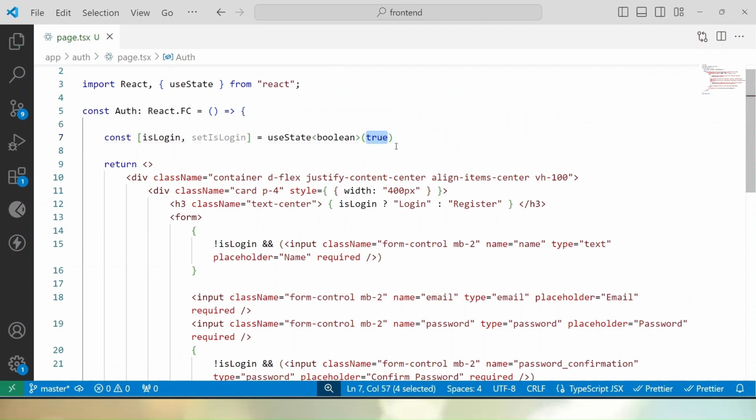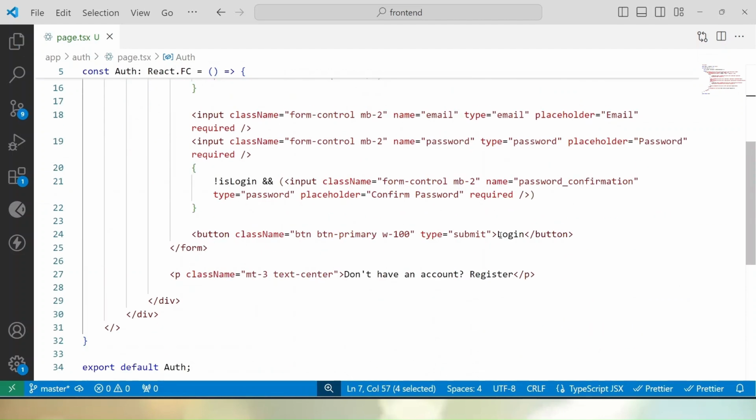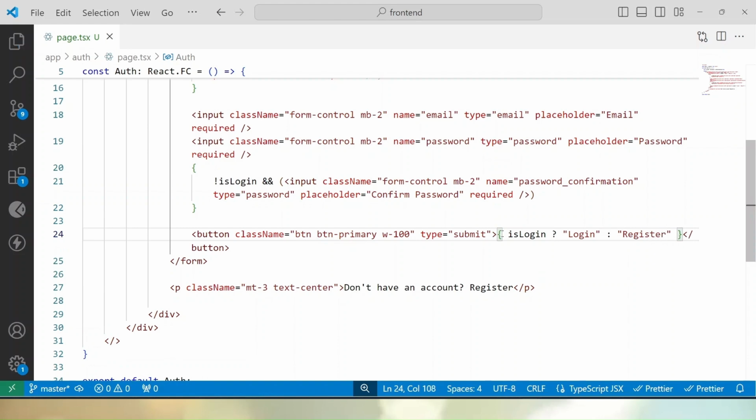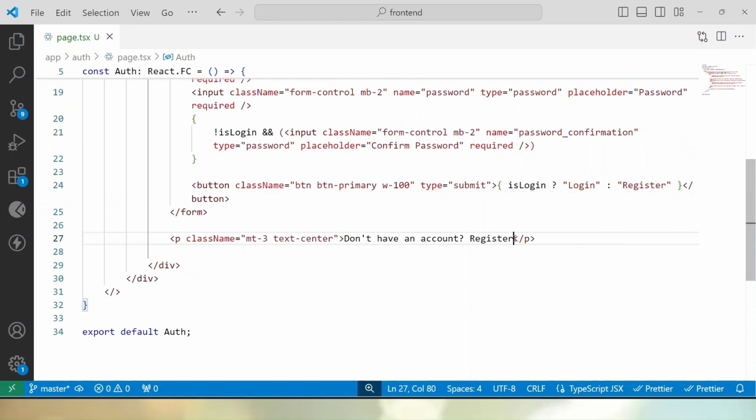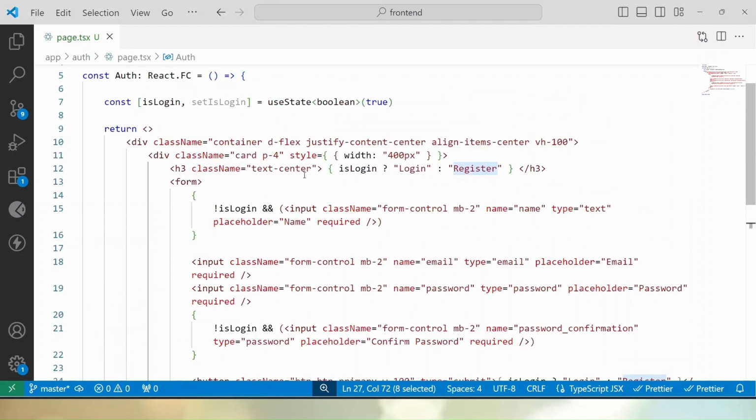First, I'll make this a true value. And inside this button label, let's remove this login. So if is login, it means if it is true, in that case the button label will be, let's say, login. Otherwise, it will be register. And here we have the register. It means whenever I click on this button, after click we have to toggle the value of this state variable from true to false, or if it is false, then we have to toggle from false to true.